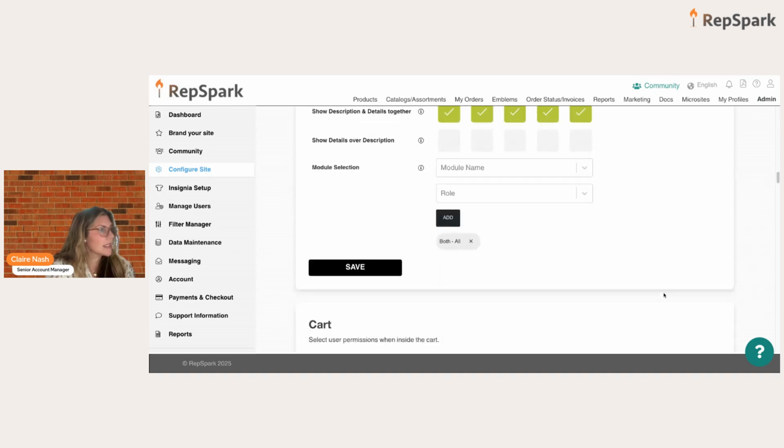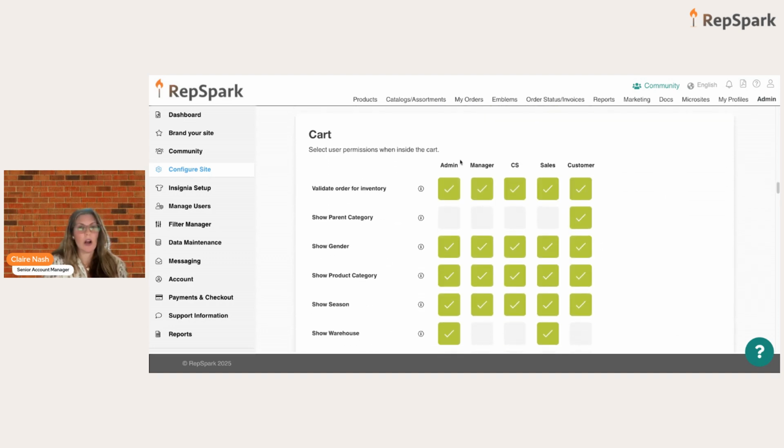So the next section I want to quickly talk about is the cart section. So this section is obviously very important. It is the shopping cart, it's the shopping bag, and you can choose to show all of these fields. A few things I wanted to mention is validate order for inventory. For larger brands, check with your account manager and they'll check with your setup if this is hard-coded or not. But let's say you want your admins to order at a negative, you can just unclick this.